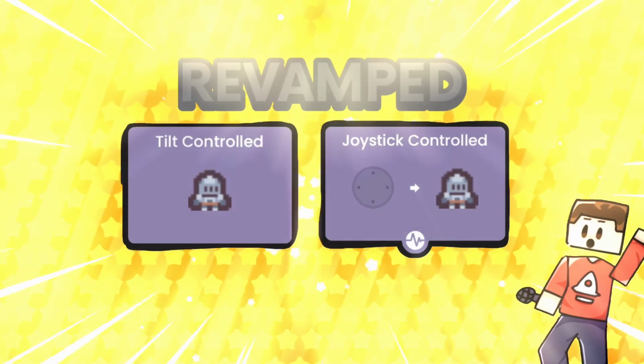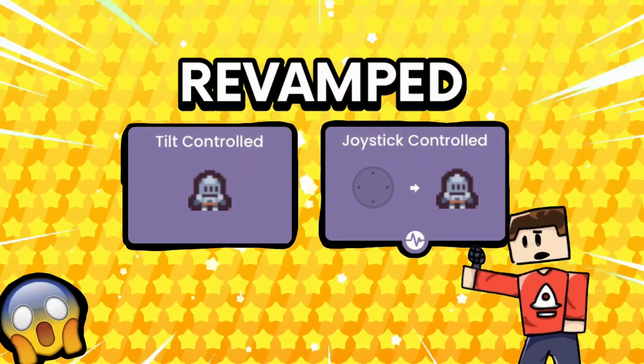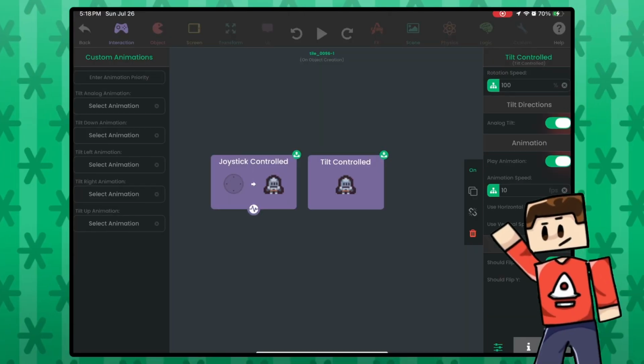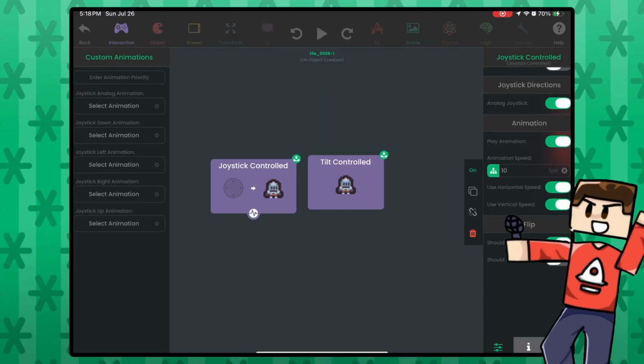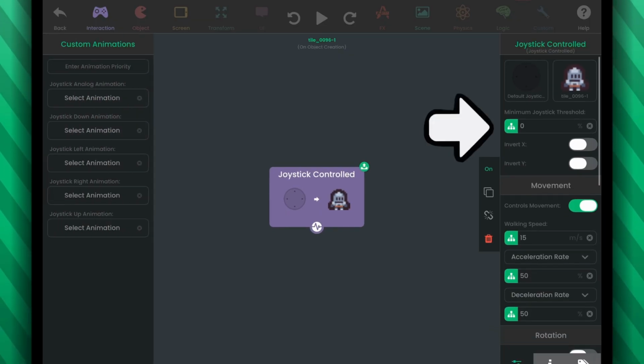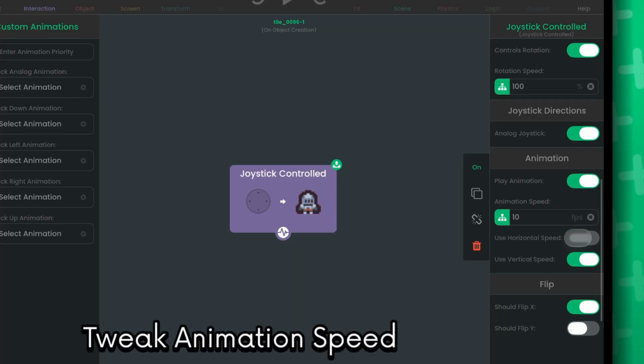We have revamped joystick and tilt control behaviors. Most of you already know about this, but in short, you now have more granular control over how these behaviors work. You can adjust the minimum threshold for the character to start moving. Threshold. Oh my god, that is so hard for me to say, I don't know why. You can tweak the movement acceleration and deceleration, rotation speed, and animation speed.